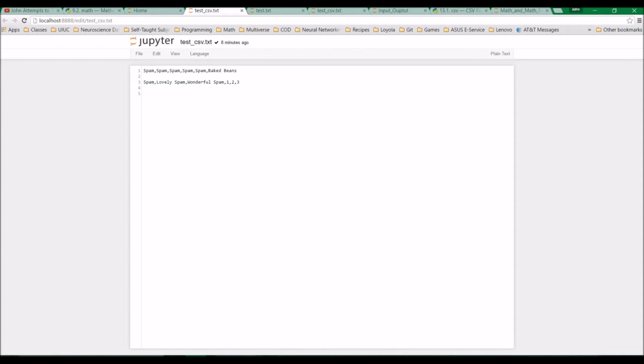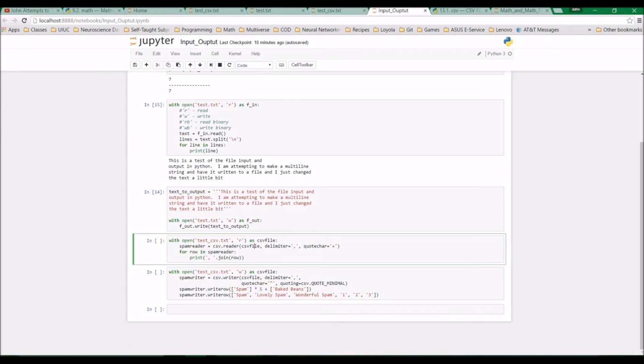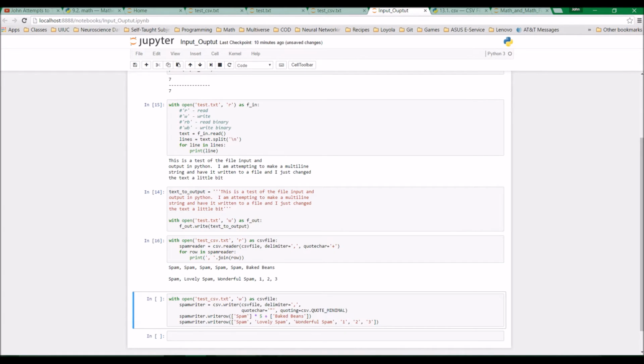So this is the CSV. I copied this code from the CSV documentation. I've used it before. It works very well. But so spam, spam, spam, spam, spam, baked beans, spam, lovely spam, wonderful spam, 1, 2, 3. I added the 1, 2, 3. The rest is all taken from them. But so if we read this and print out everything from it, you can see this reader is a CSV reader.